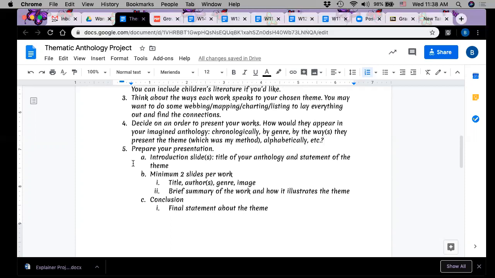Then the body of the work, you want to have a minimum of 2 slides per work. One slide should have the title, the authors, the genre, and an image, if you can get one for it, would be perfect. It's like a book cover or a movie cover, album cover, whatever, or an image of an author. So any image that you can include would be great.